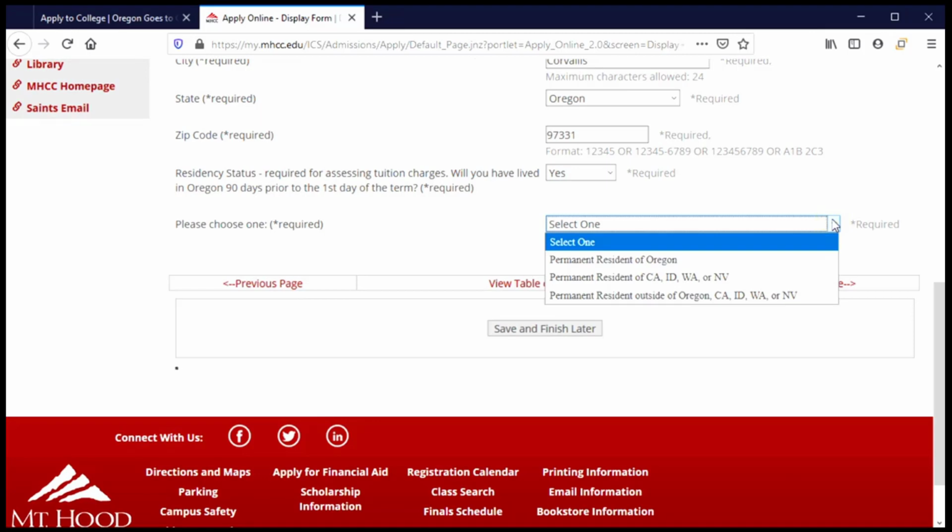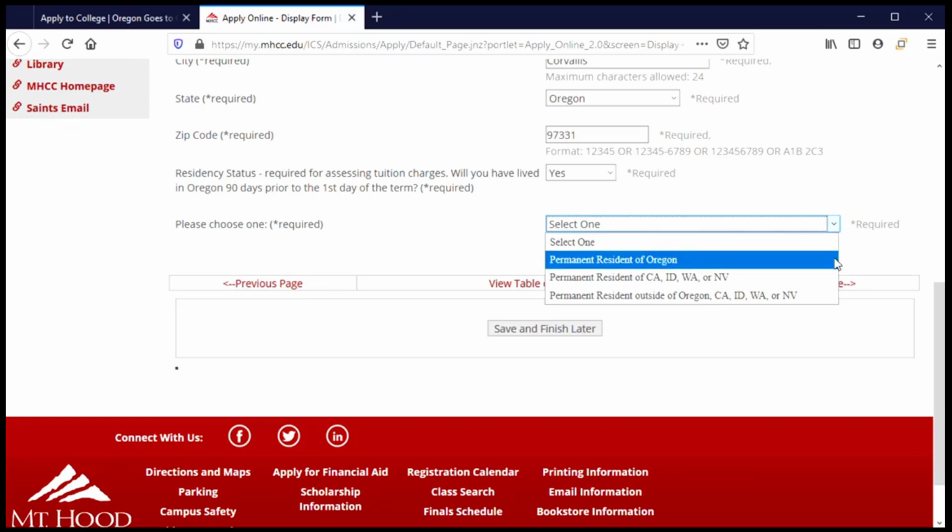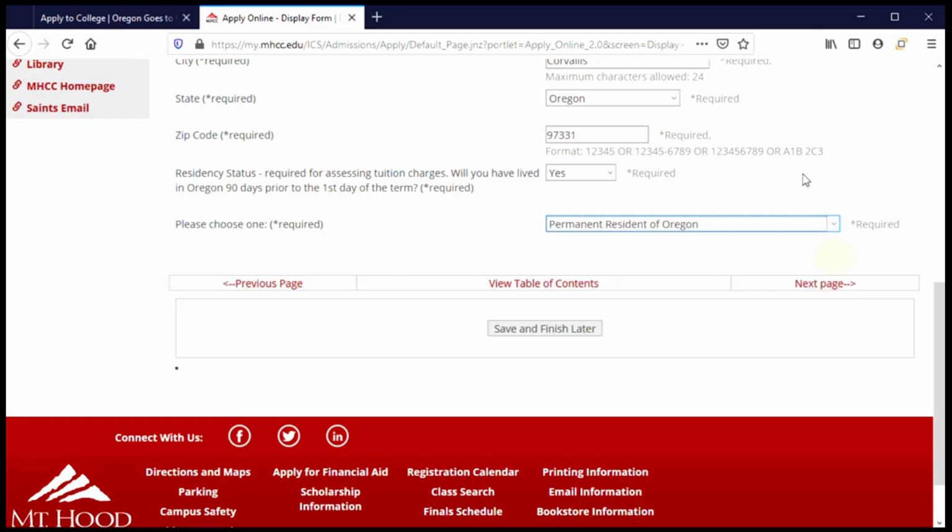And this is a question, now they want to know where I am a permanent resident of, which state, and I am a permanent resident of Oregon. As I said, I've lived here all of my life. And I am ready to go on to the next page.